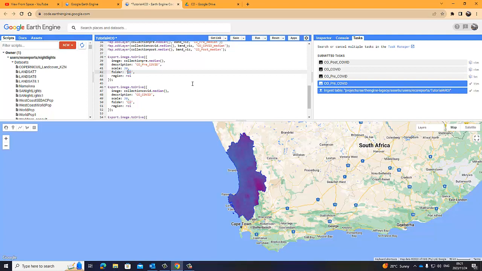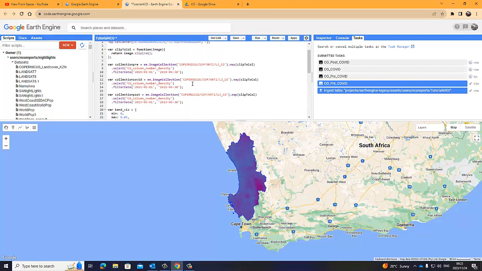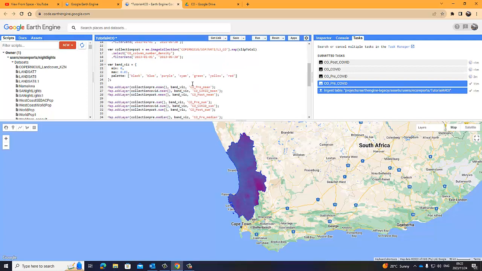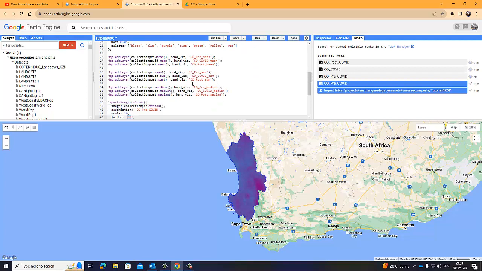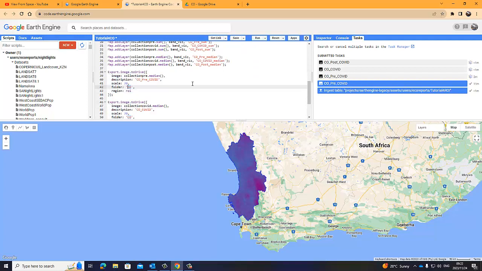So that is basically the ability to generate images, to specify images for specific periods, to clip those images to your region of interest, to use various statistics, and then to export those images to your folder.